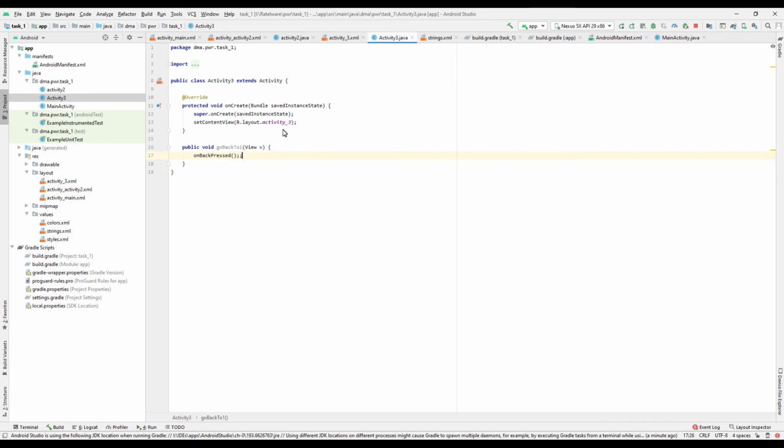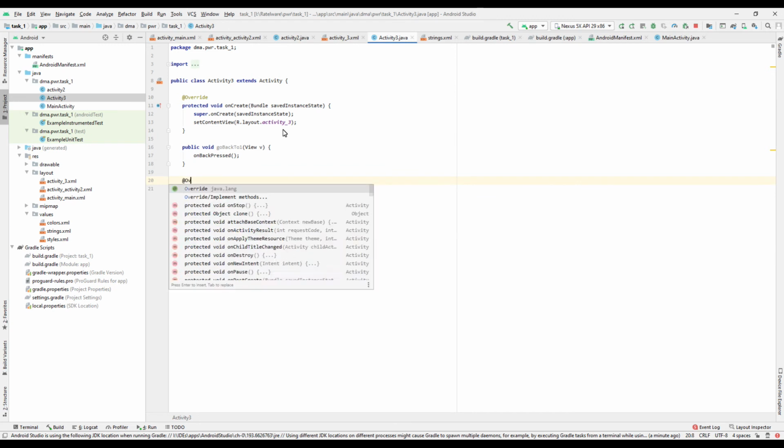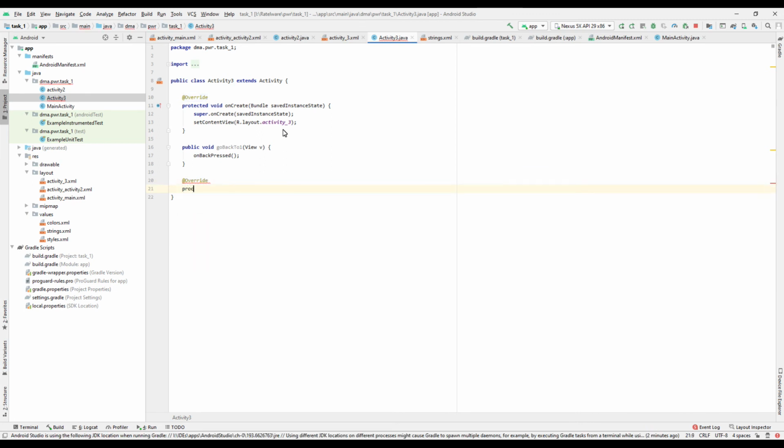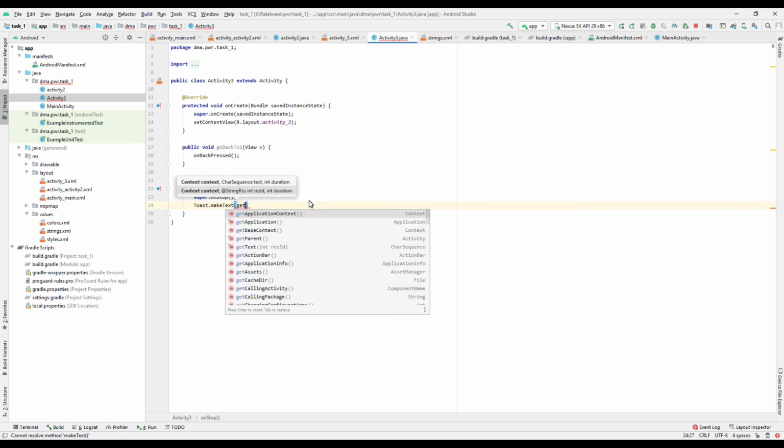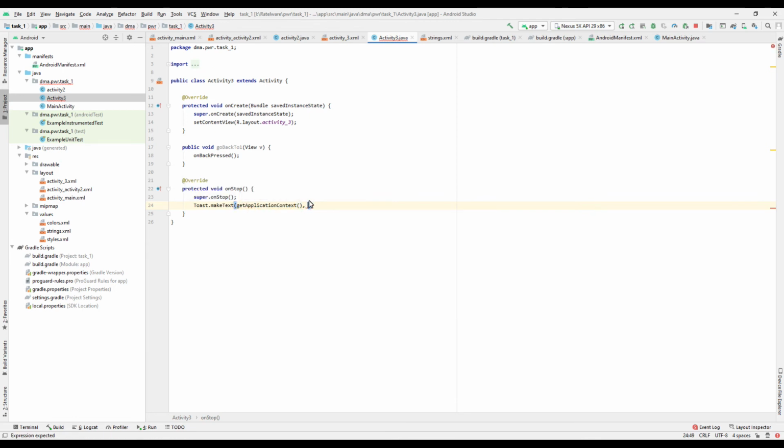But the second thing we'll add is we'll also add override protected void onStop. That's alright. Yeah, so we'll start with that. And then the next thing we're gonna do is we're gonna show a toast. And this toast is current context, Activity restart, and we're gonna show it for a short length.